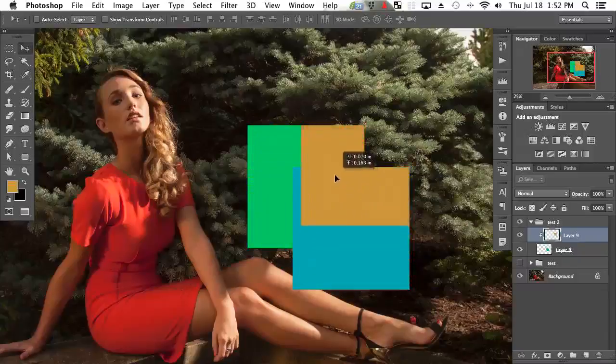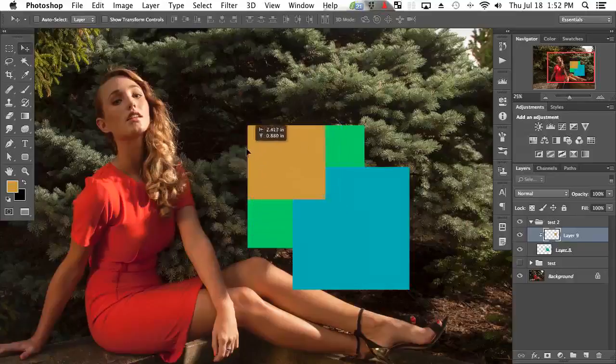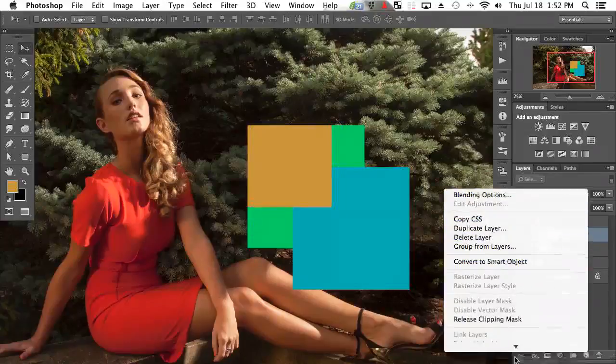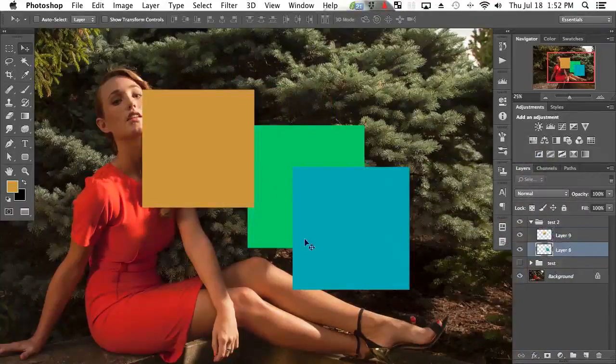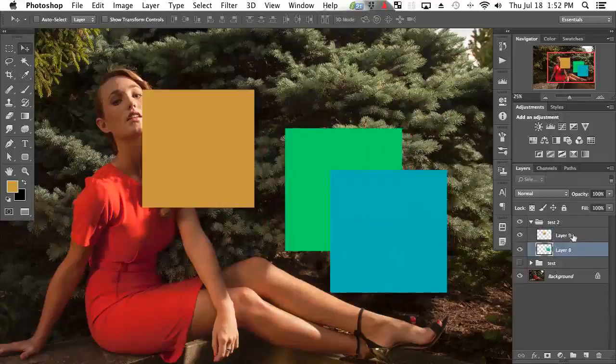It can be very useful. Okay, very cool. So that is a clipping mask. Let's just right click here and we'll go to release clipping mask, and now it's back to normal. Very cool. Now there are some other options you can do as well.